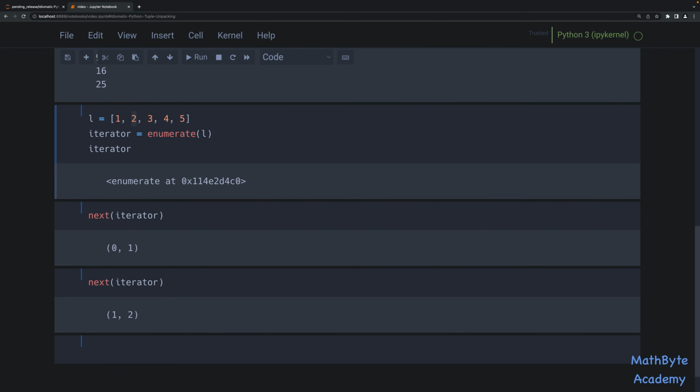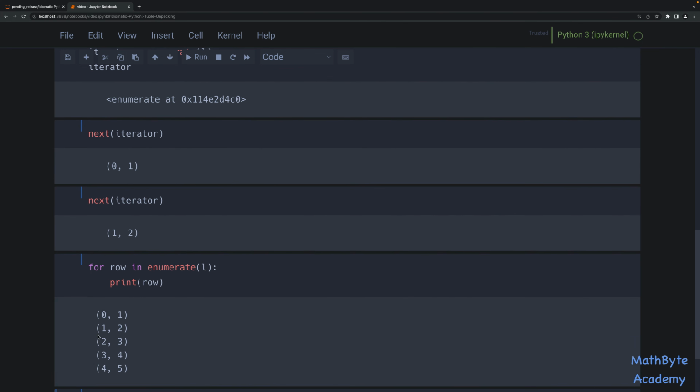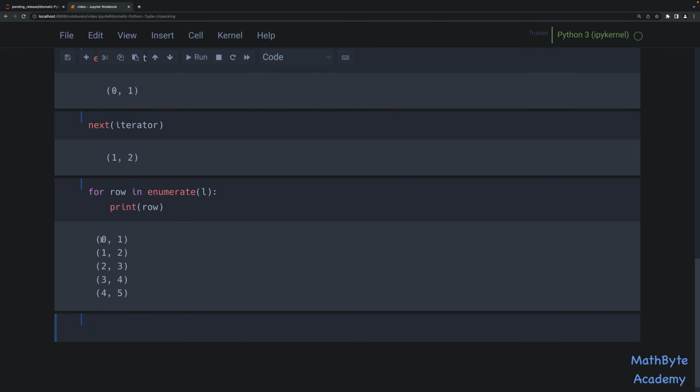So we can use enumerate in a loop this way. We can say for row in enumerate L, and then I might just say print row, like so. And so we get all these different tuples: the loop index, 0, 1, 2, 3, 4. If it's a sequence type like L is, then it's actually the index of the element, and then the actual value of the element in the iterable.